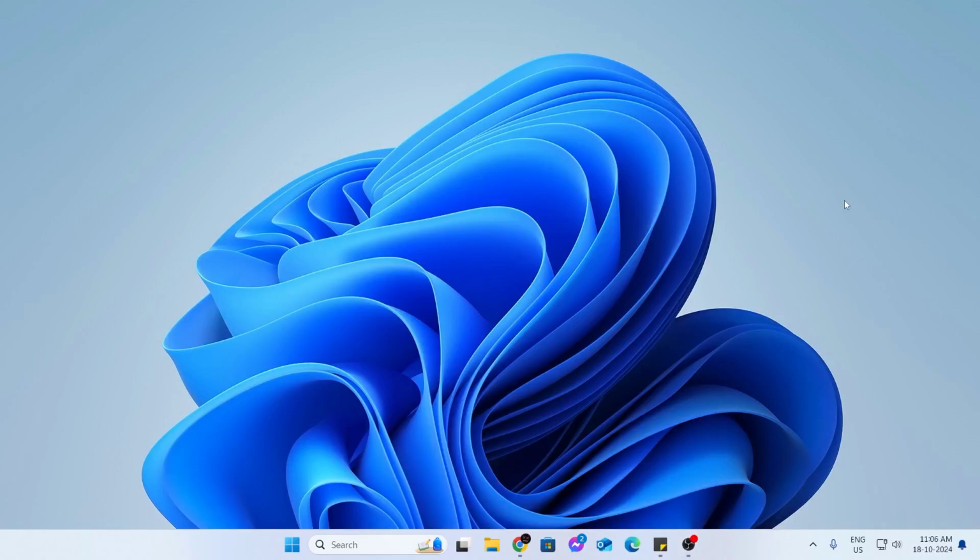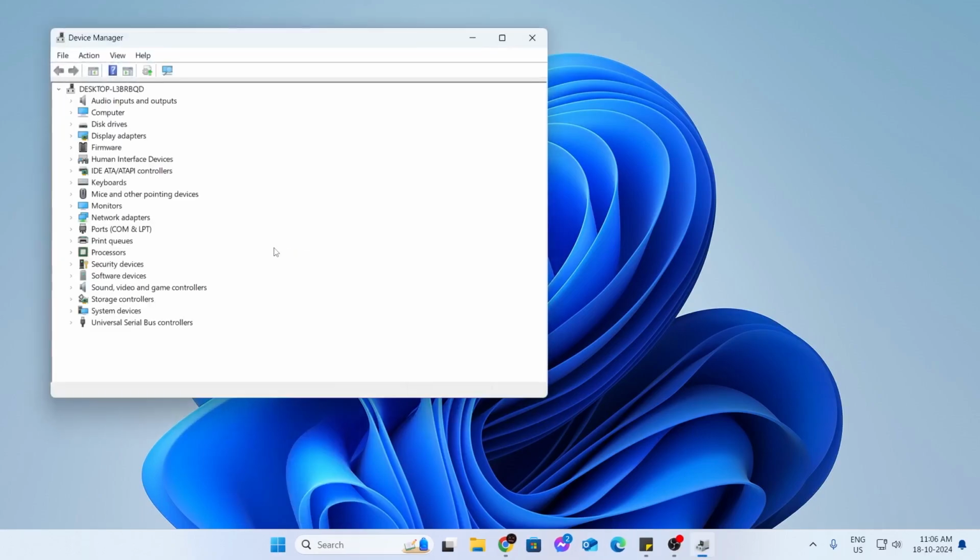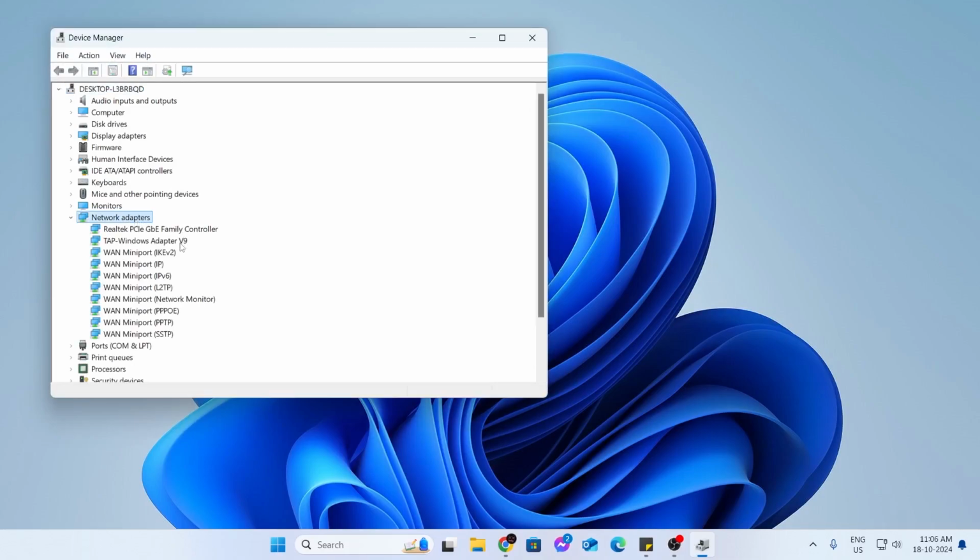In today's video, I'll show you how to download and install Ethernet drivers for Windows 11 laptop or desktop computers. Now, at first, what you have to do is just go to your Start and right-click on it, then go to Device Manager. From here, you just need to go to your network adapters, and in here, you need to find your LAN. Mine is Realtek PCIe GBE family controller. Yours might be Intel or the same as me.